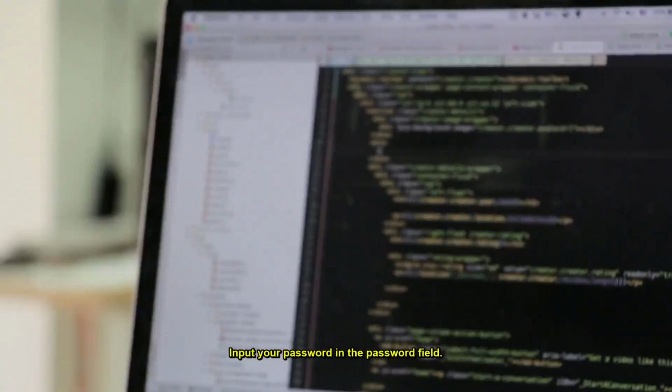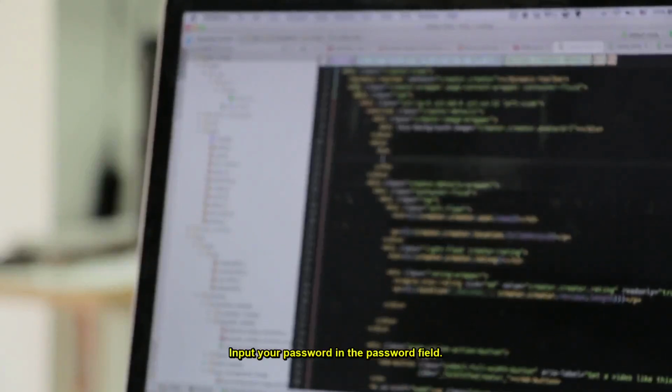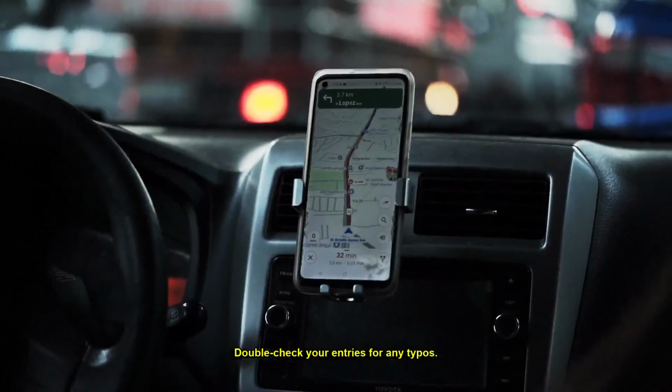You will be directed to the login page. Enter your username in the designated field. Input your password in the password field. Double-check your entries for any typos. If you wish to stay logged in on your device, check the Remember Me box.